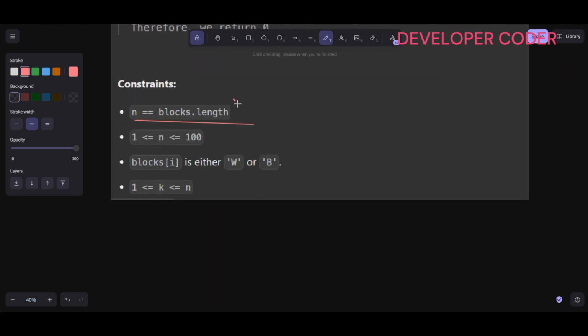So here these are the constraints on size. Blocks of i is either W or B, and k value is always less than or equal to n, from 1. Now let's write the code.